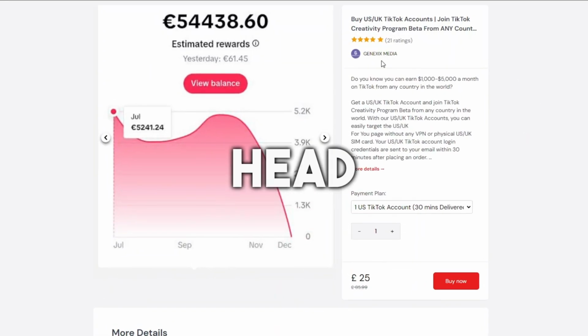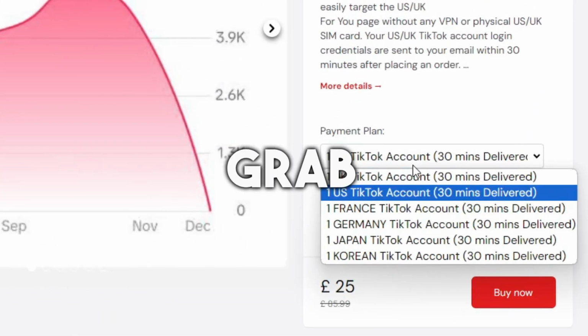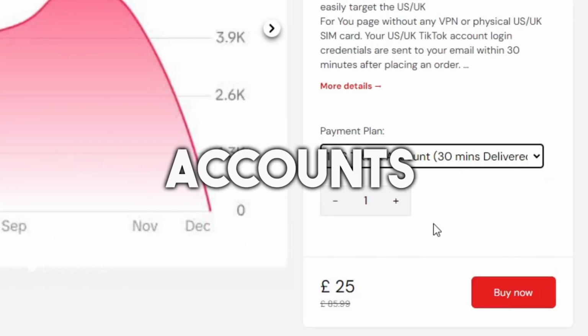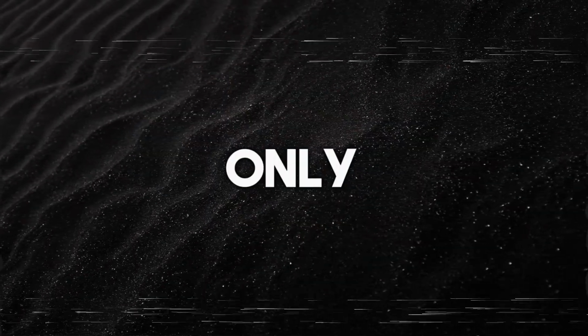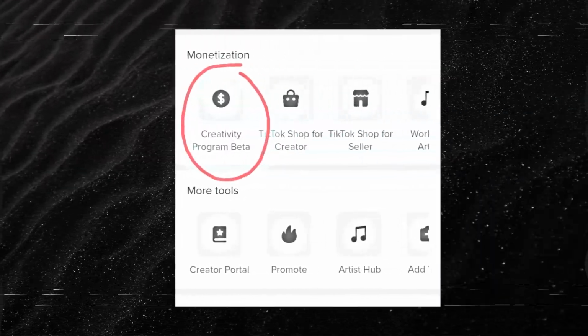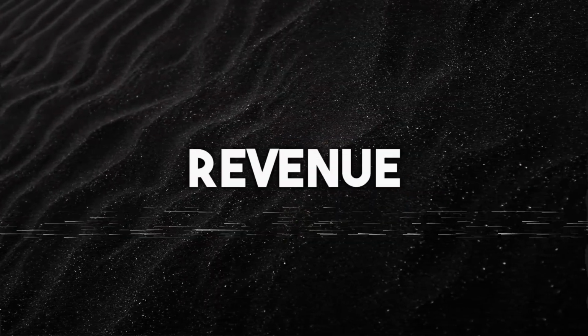Step 1, head over to the website I've linked in the description. There, you can grab as many US TikTok accounts as you need. Why US accounts? Well, not only do they grant you access to the TikTok Creativity Program, but they also give your content a boost with a higher RPM. That's revenue per 1,000 views.